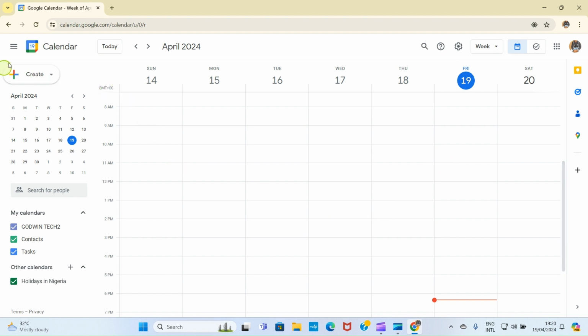Now, by this margin, you can see the full dates, the full calendar of the particular month. Then here under calendars, you can see Godwin Tech, which is my account name, Godwin Tech 2, contact, task. So these are selected by default. Here I see holidays in Nigeria. It takes this because I'm from Nigeria too. So depending on your location, the interface may look a little bit different at this margin.